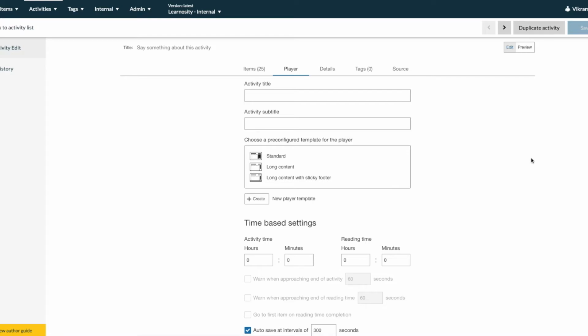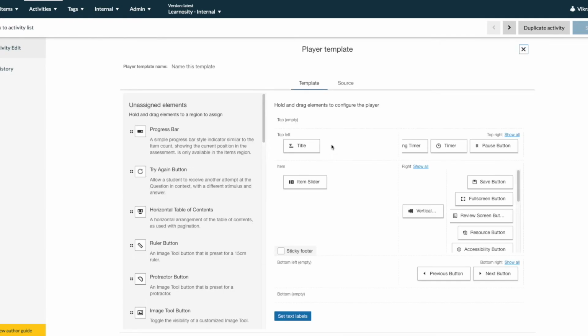Content admins can also create custom player templates through the UI, which can then be used by authors in different activities to ensure consistent UI options and player configurations. This saves authors a lot of time and effort.